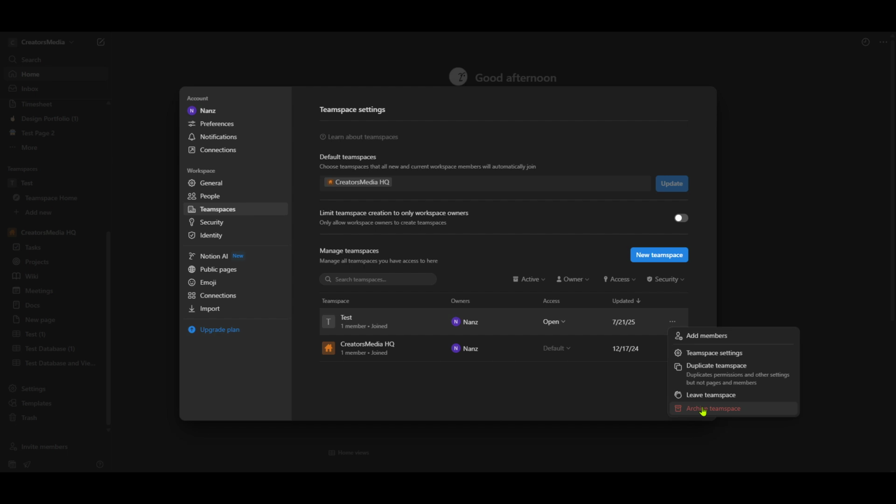And there you have it. With these simple steps, you've managed to delete, archive, or leave a Teamspace in Notion, streamlining your workspace for better productivity.